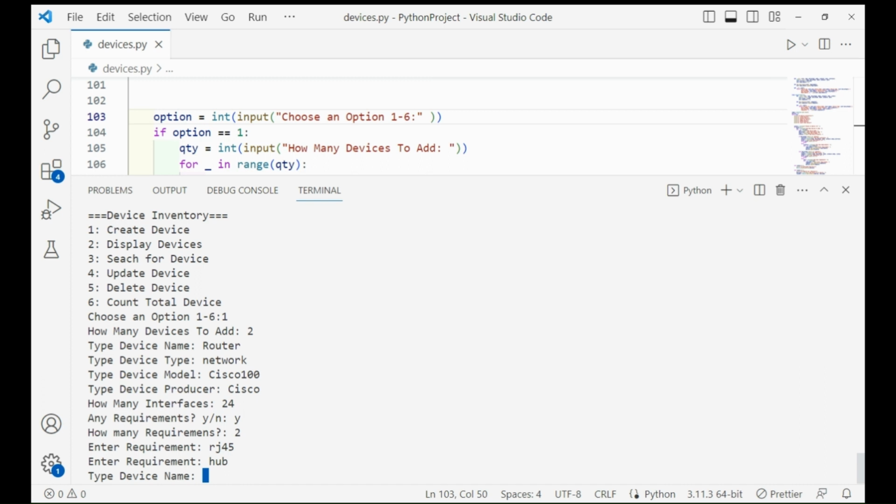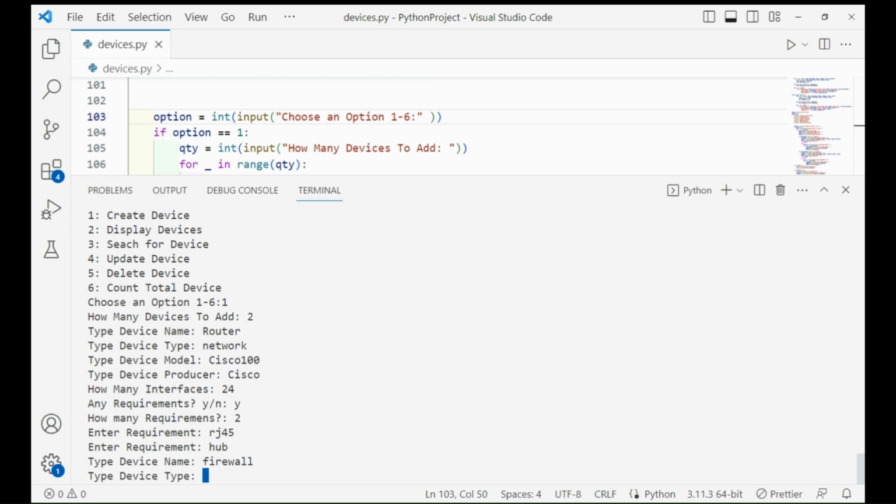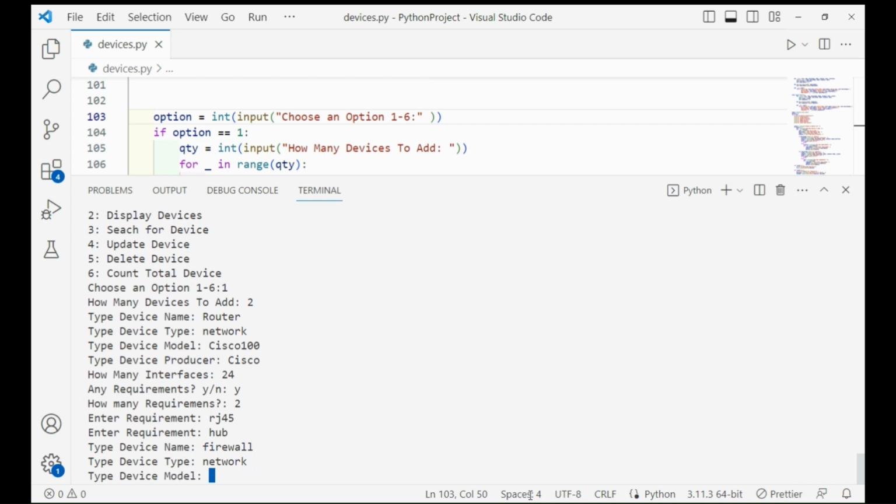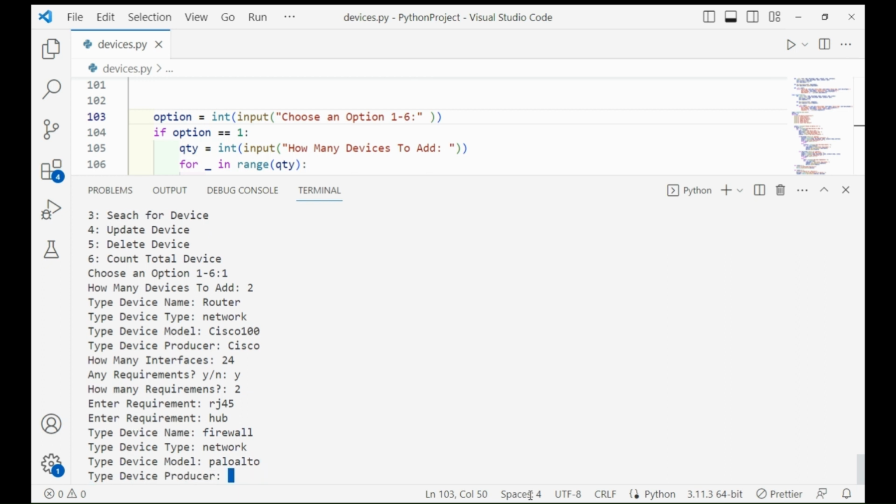So now it's asking for device name. So we are starting again. So what's the next device name? Let's say that the device name is firewall. Device type is network because it's under the network category. Then model, let's say Palo Alto. Palo Alto is not a model, but let's just leave it that way.